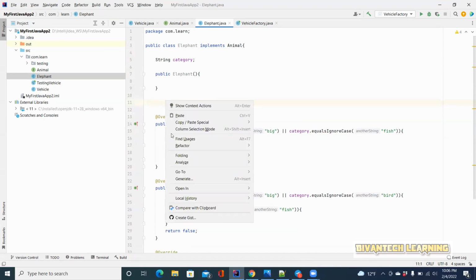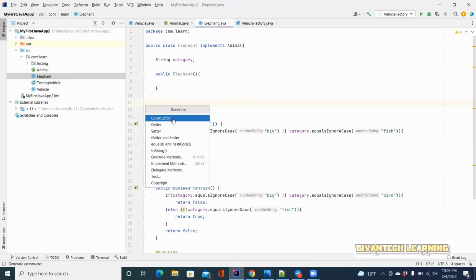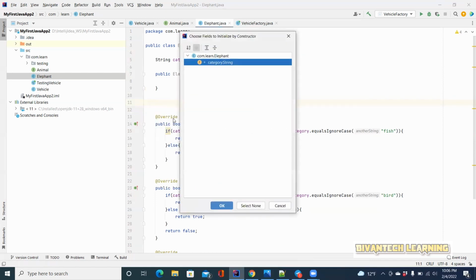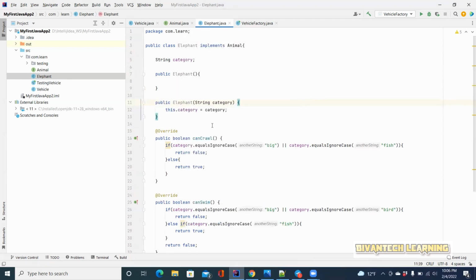Let me right click here, go to Generate, and generate the constructor. Then it is asking me what attributes to pick. I have only one attribute here, that is category. So I'm going to choose that, then say okay. Now notice that the IDE automatically picks the same thing, whatever attributes you define. This is actually standard, so don't get confused about why the same name appears twice here.